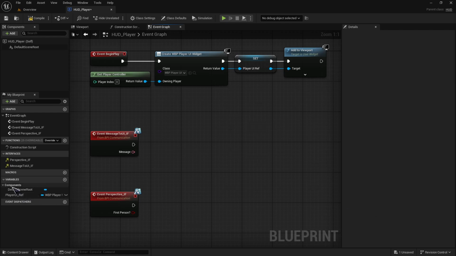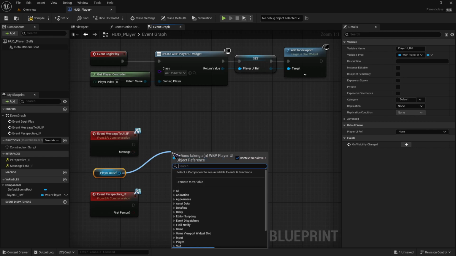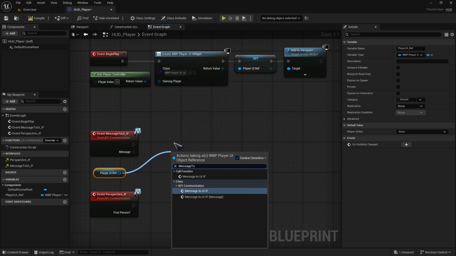Let's head over to the components section and drag out a copy of our player user interface ref. I'm going to get that. For this example, we'll use the message to UI IF. Click and drag a pin out, and let's start typing in message to UI underscore IF. Here you can see we have three different functions. The first one is message to UI IF, message to UI IF, and message to UI IF.